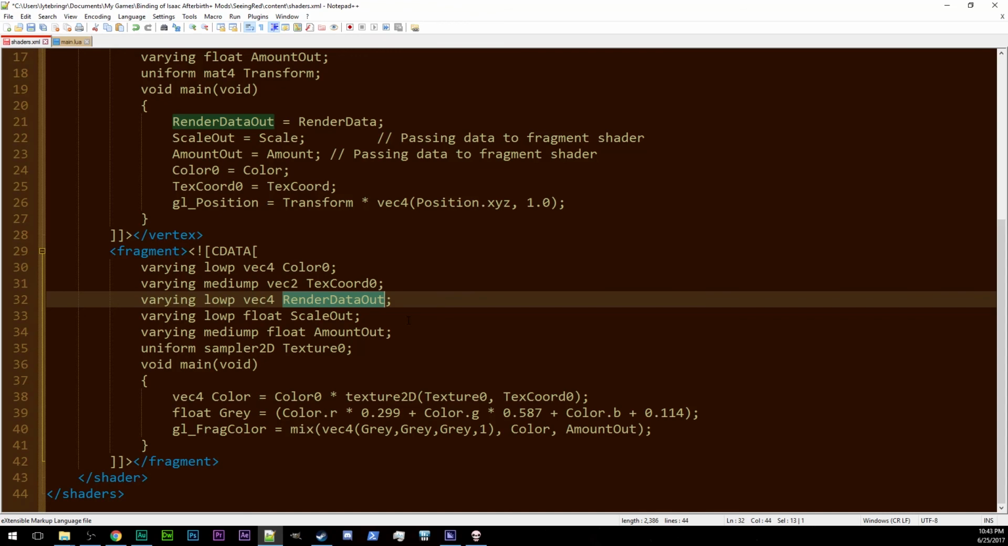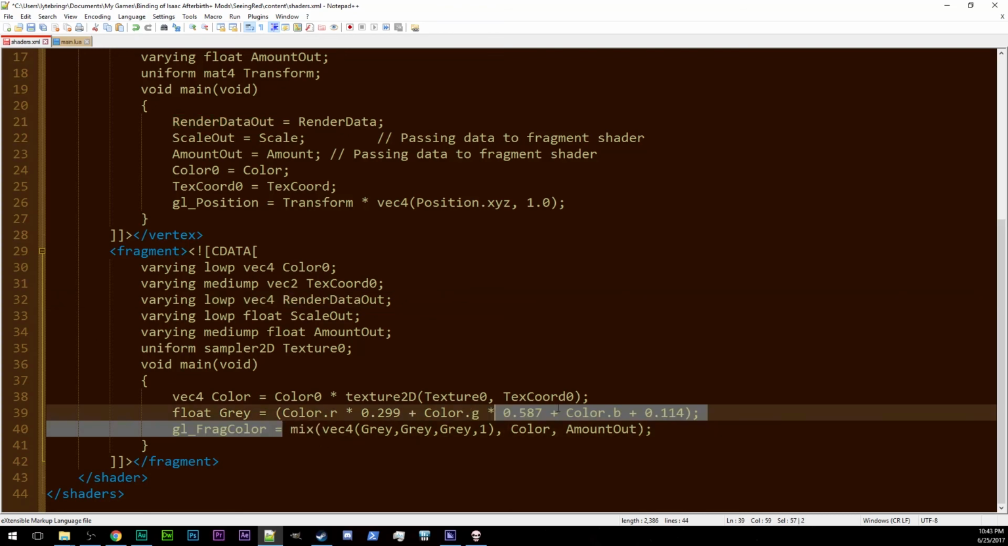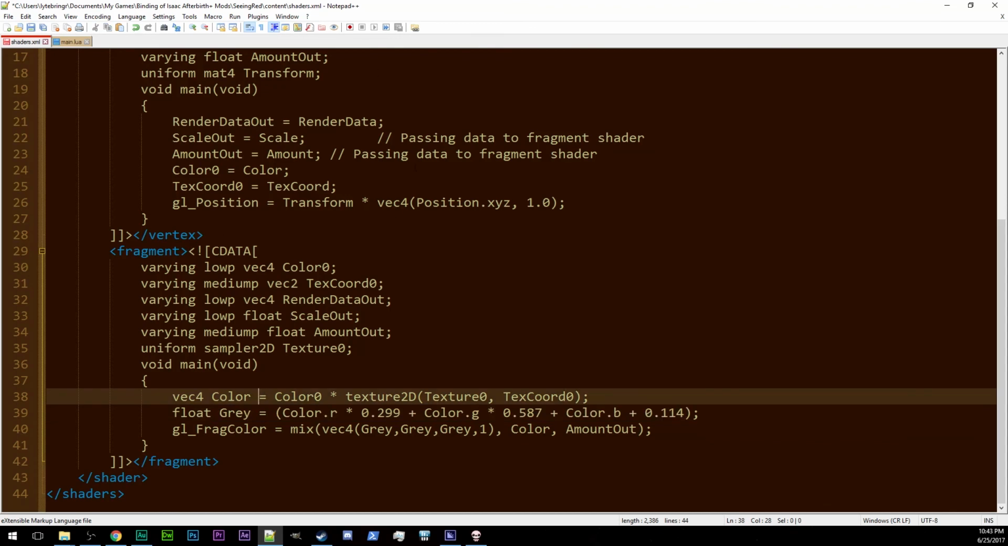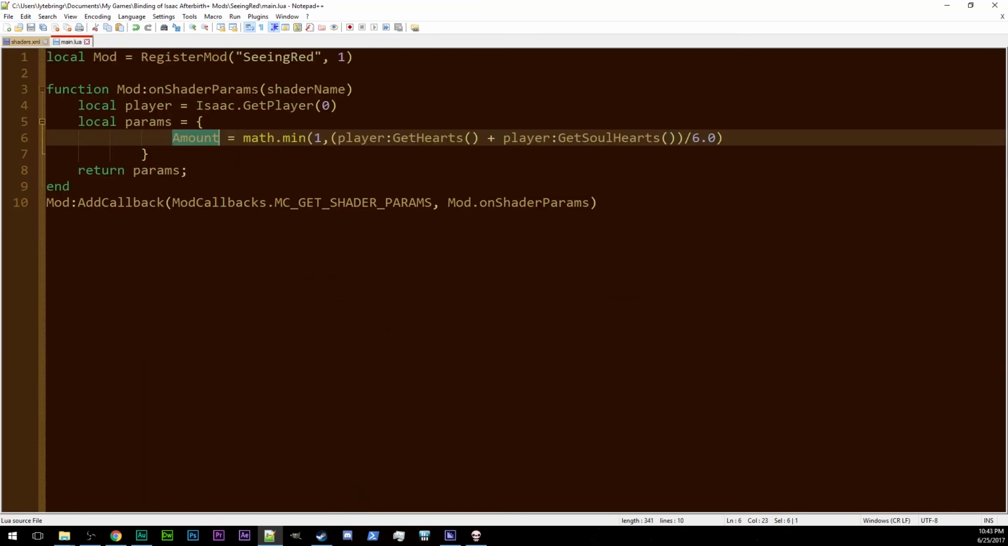But for now, we've just got ourselves a nice, simple shader with a linear interpolation, figuring out the gray intensity, passing some information along from this fancy callback.